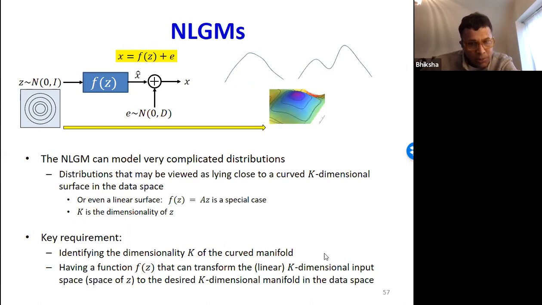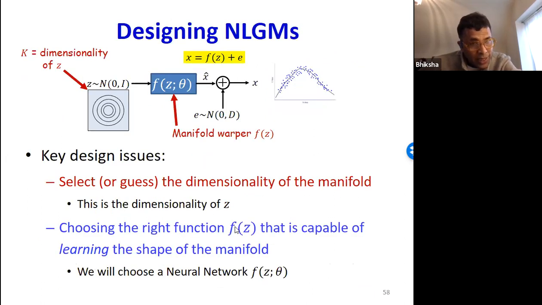And so the key problems here are trying to identify the dimensionality of this manifold, having a function that can transform this k-dimensional linear surface into this k-dimensional curved surface in the output space, and then being able to estimate it.